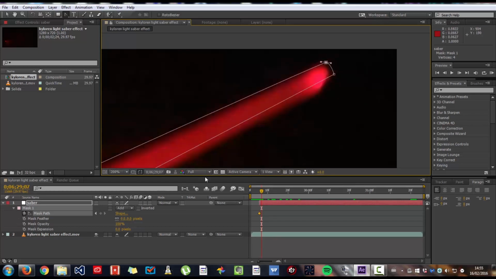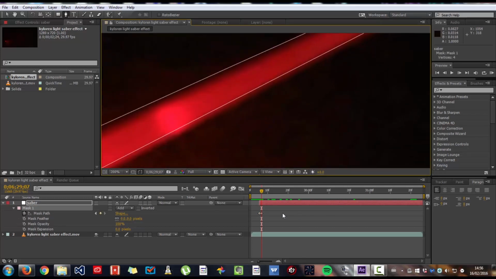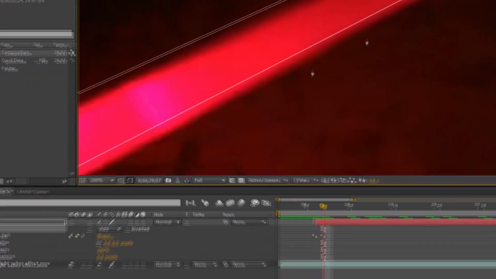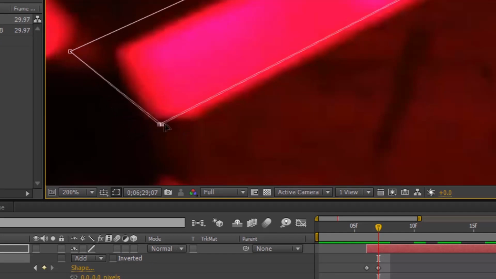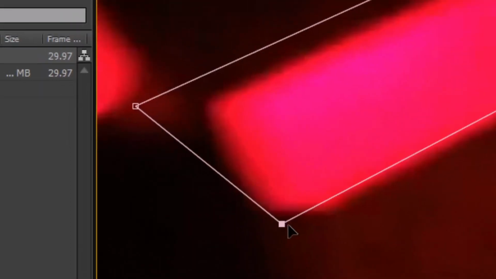At each new frame, make sure the mask covers the saber. To get to the next frame, press page down on the keyboard. To move each point of the mask, make sure to have the pen tool selected and click and drag the point into line with the lightsaber.